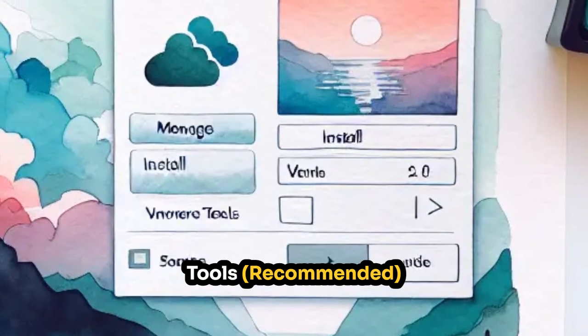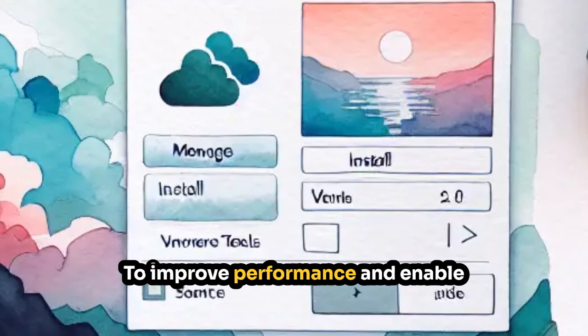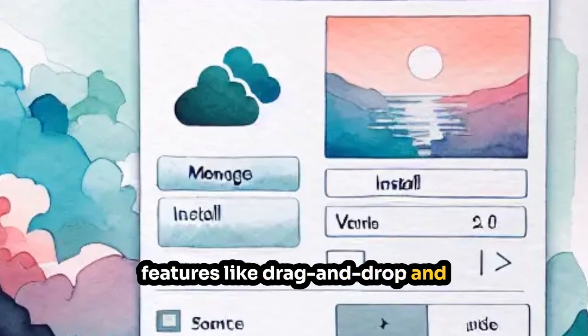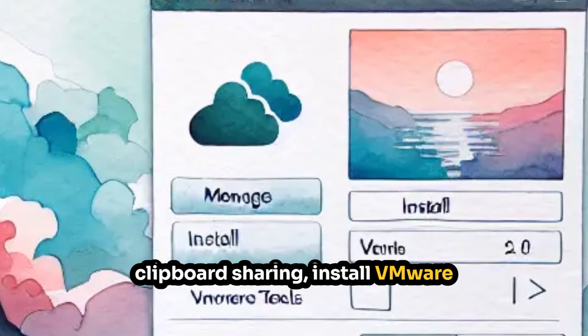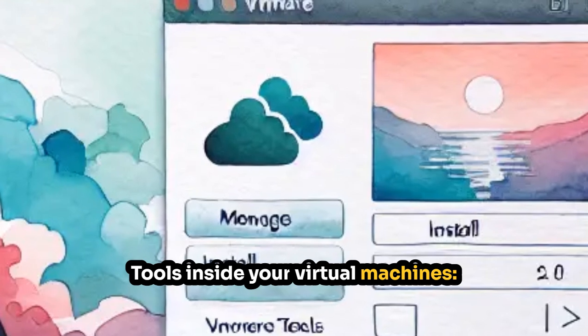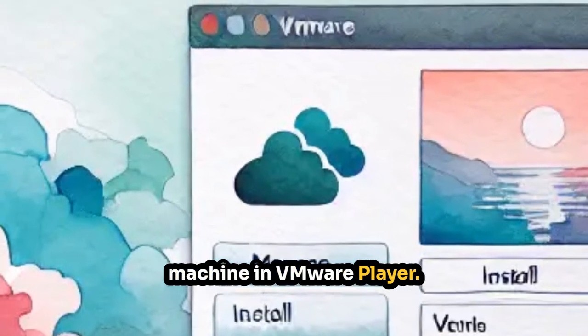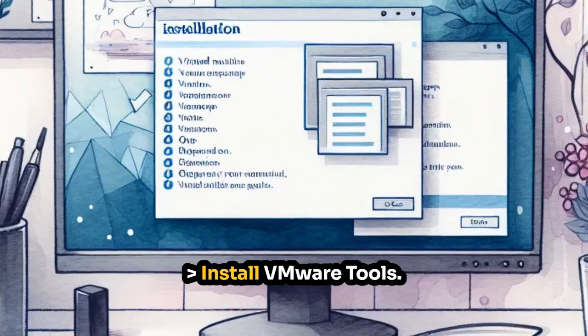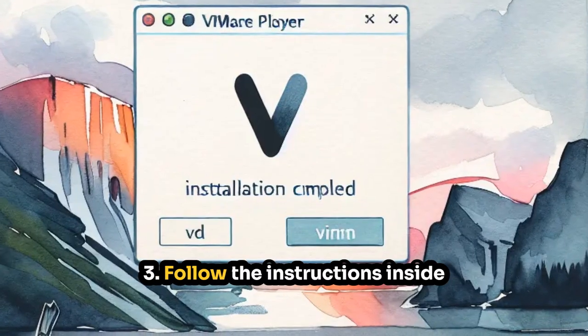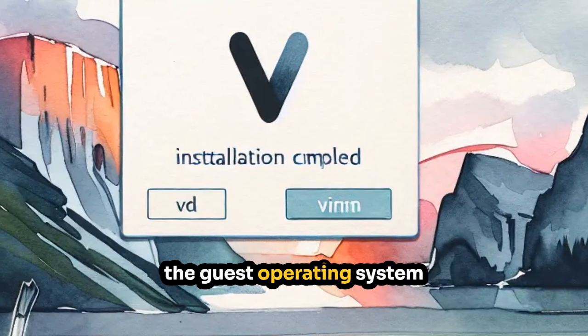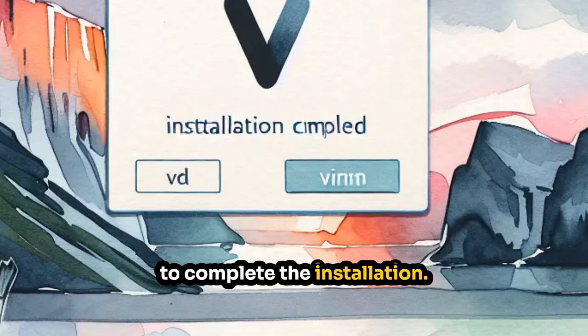Step 4. Installing VMware Tools (recommended). To improve performance and enable features like drag and drop and clipboard sharing, install VMware Tools inside your virtual machines. 1. Start your virtual machine in VMware Player. 2. Click Player, Manage, Install VMware Tools. 3. Follow the instructions inside the guest operating system to complete the installation.